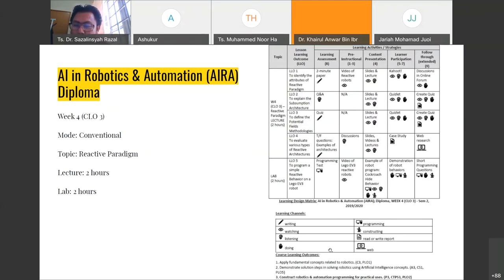So, Prof. Aizan mention tadi kena tiga. Yes, betul. CLO-nya tiga bawah ni. Sebab saya tak dapat nak letak kat atas tu dalam Word document tu. So, I put it below. So, this week, week 4 lab and lecture is for CLO 3, which is P3. Which is psychomotor, construct robotic automation program.